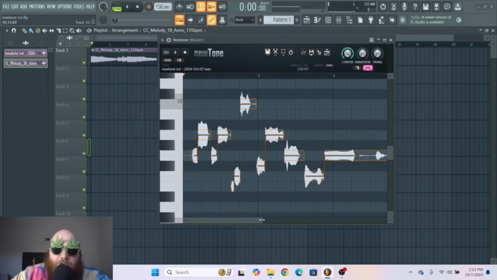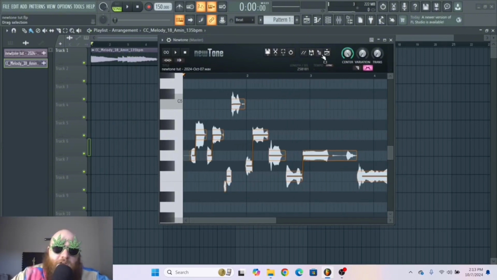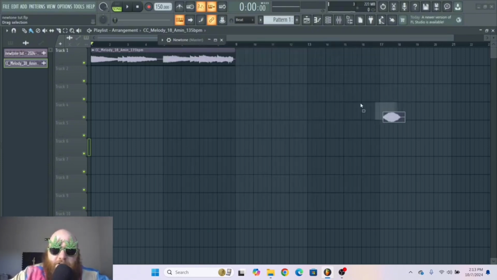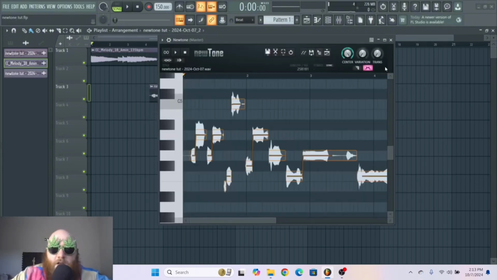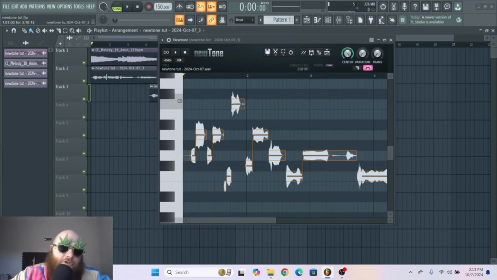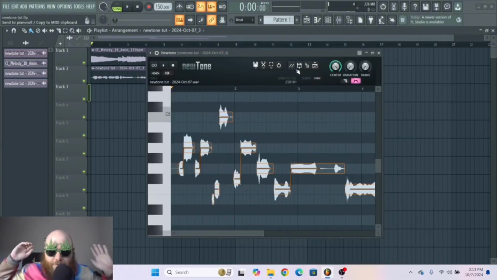And then once you have your vocal nice and tuned, you can either drag selection, which you click that and then you can just drag it into the playlist, or you can just send to playlist and it'll send it straight to the playlist. And that's how you use Newtone.